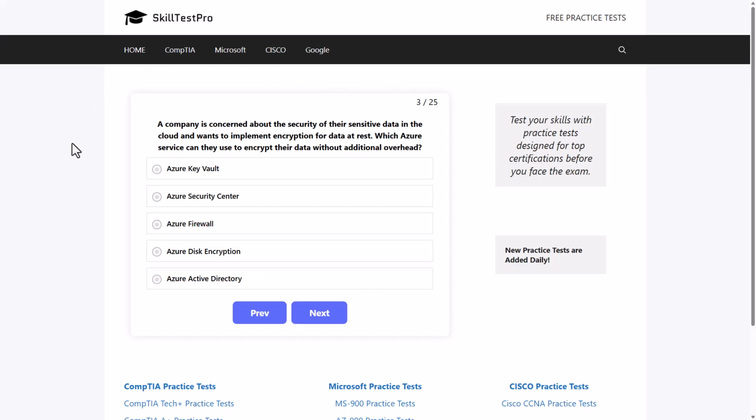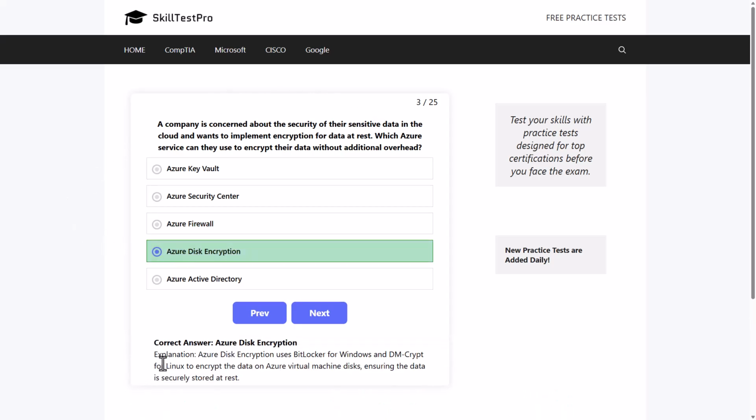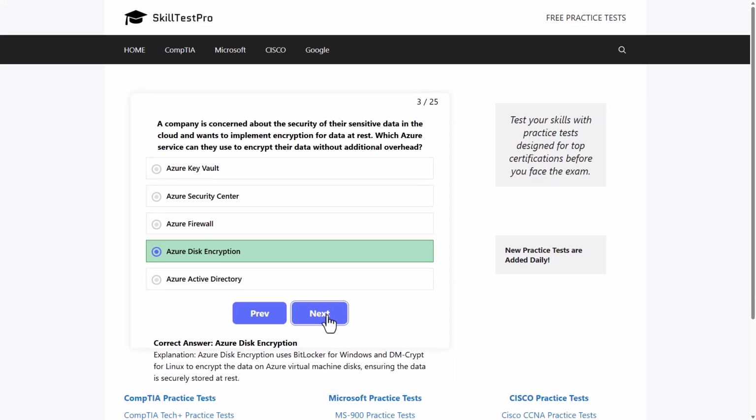So let's get back to our test, and what is the correct answer here? The correct answer is Azure Disk Encryption, as Azure Disk Encryption uses BitLocker for Windows and DM-Crypt for Linux to encrypt data on Azure Virtual Machine disks, ensuring the data is securely stored at rest.